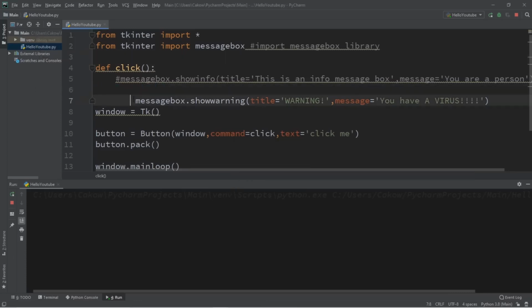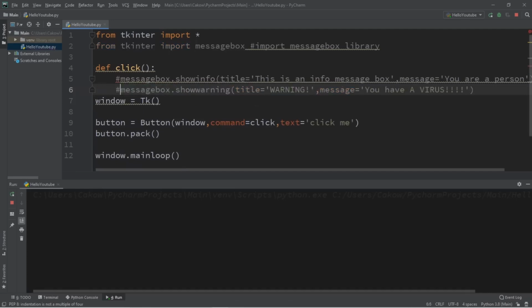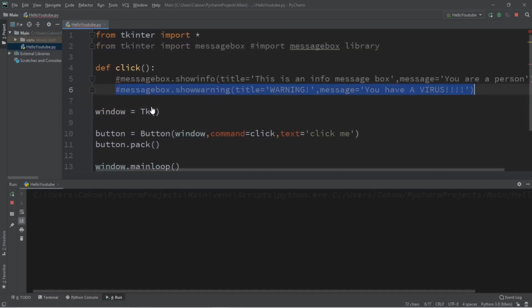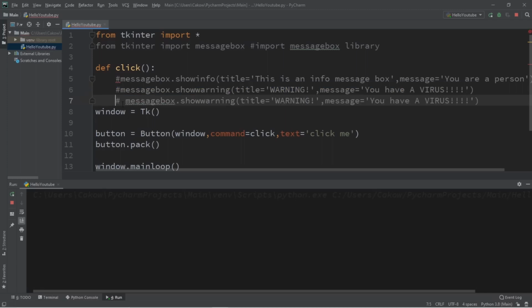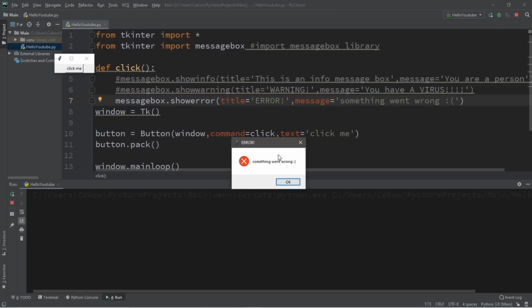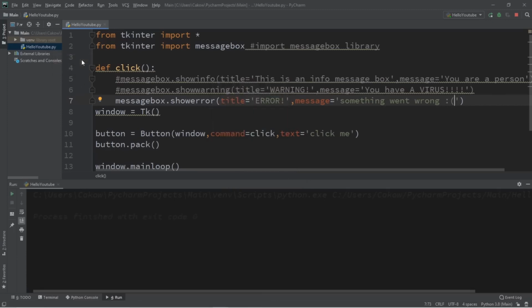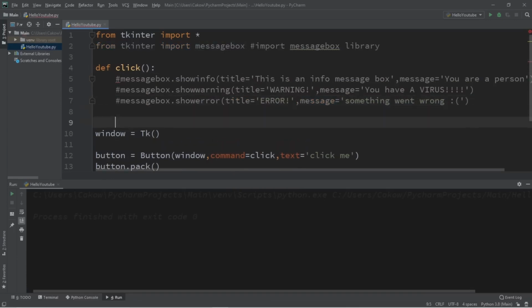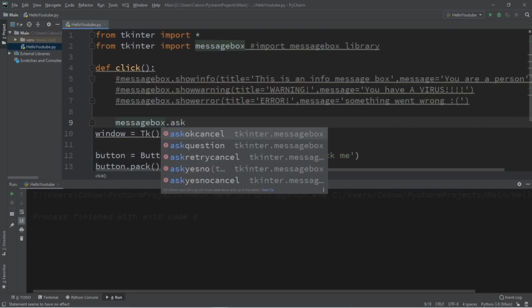So let's move on. I'm going to turn this into a comment. Then the next one we have is show error. So show error. Title, set it to whatever you want. Error. Message, something went wrong. There's a few more sophisticated ones too. We can ask for some user input. So this next one is message box dot ask, and there's a few to choose from.